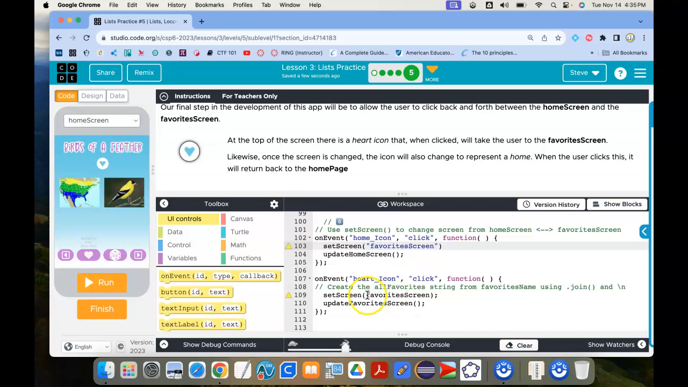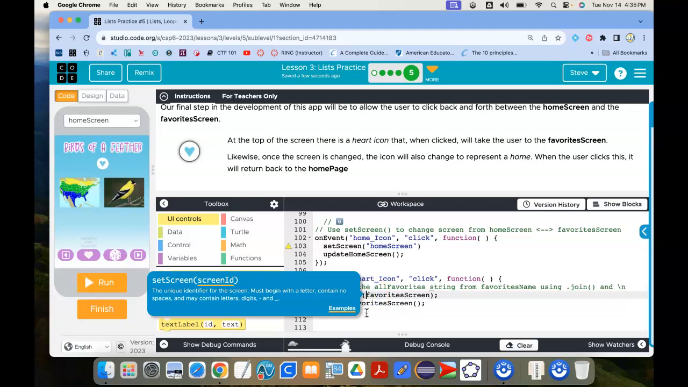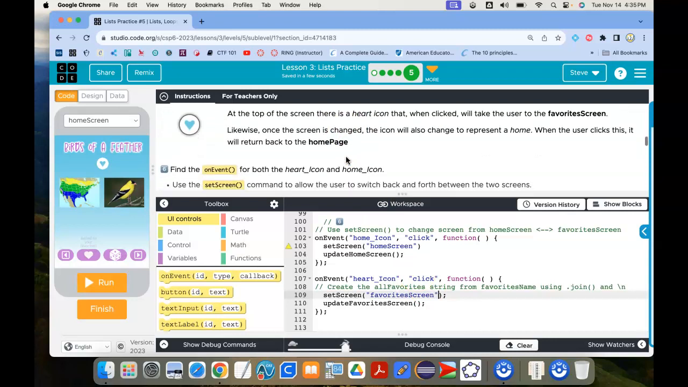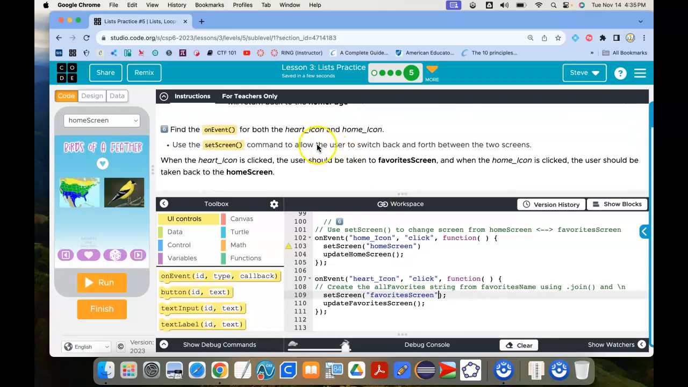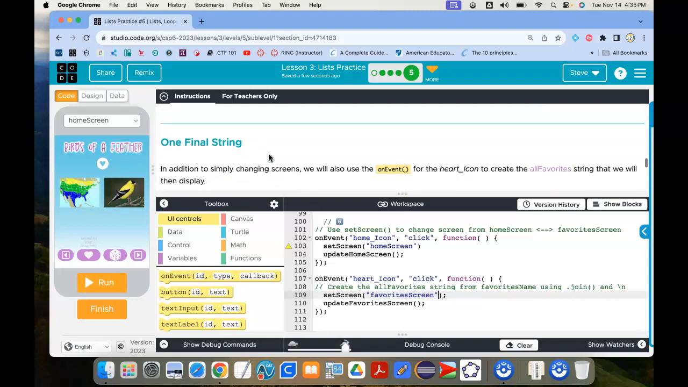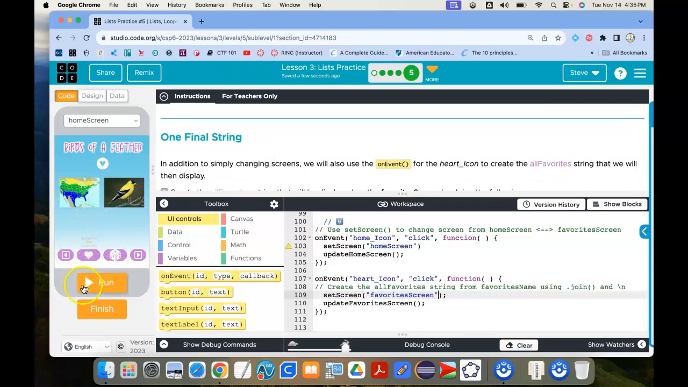And I guess I better put... Nope, that was wrong. Not favorite screen. Home screen. And I guess I'll need quotes around this one too. And that should get me back and forth. And I need to find the on event for the heart icon. I think I did that. I set the screen, so I'm pretty good there. Should I test my code? Let's run it.